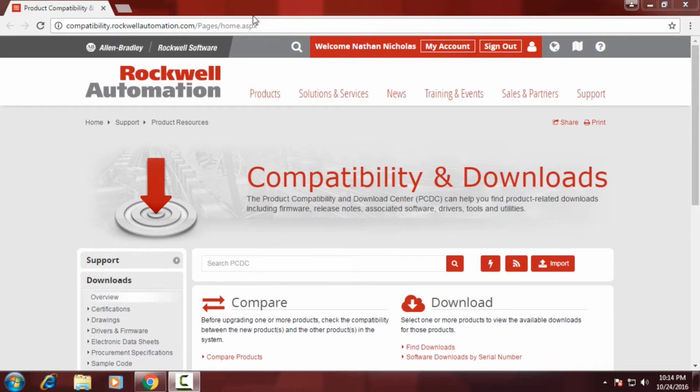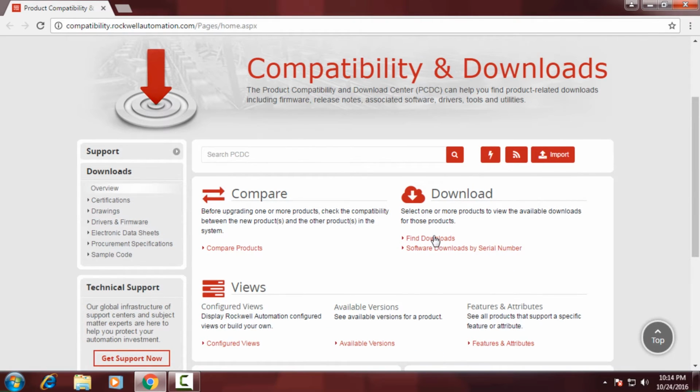I'm going to talk to you a little bit about Rockwell's PCDC website and how to use it to download software and firmware. So once you've navigated to the Rockwell Product Compatibility and Download Center using the link shown above, you'll notice that there's a Downloads section. You'll want to click the Find Downloads link.